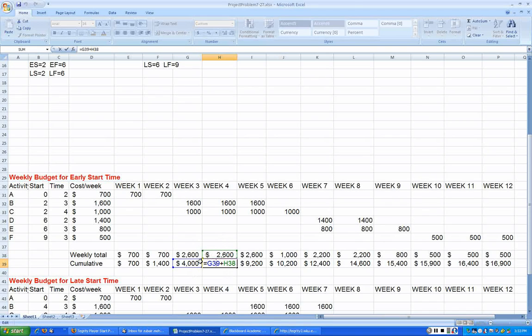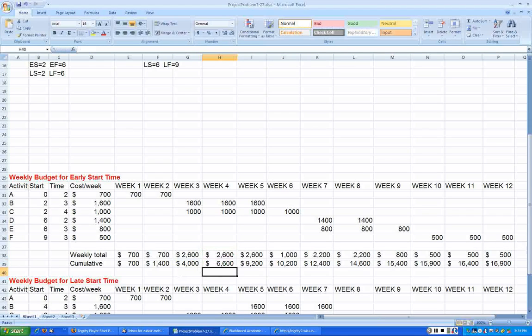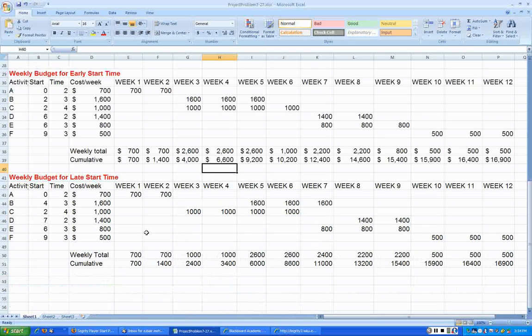So when you first put the formula and when you copy through, double click it, always make sure it is picking up the right information. Okay, right information. So what it says is by end of week 12, we would have altogether spent $16,900 and the project would be done. Okay, now right over here I have listed the weekly budget based on late start time.